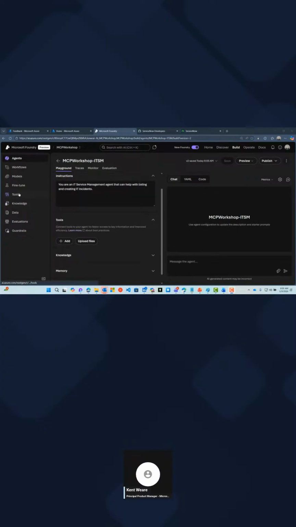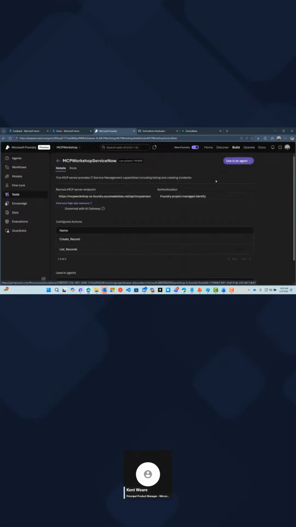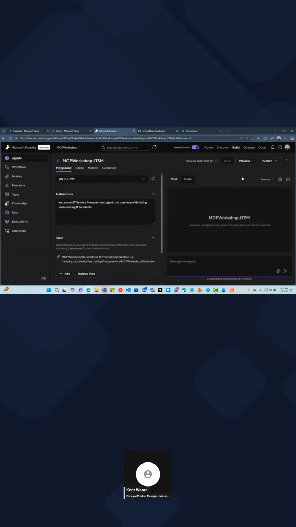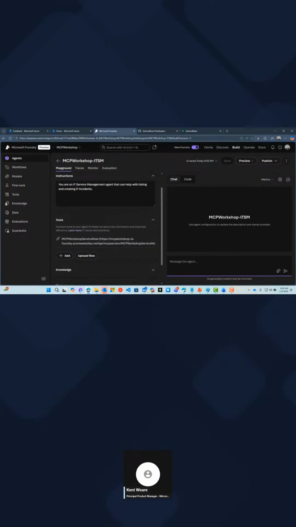Now, the way that I've found, maybe there's other ways of doing this, but what I've found works quite well is if you go back to tools and then you select use an agent and then select the agent that we just created, that will automatically create that linkage. Maybe there's another way, but at least that's what I've found.